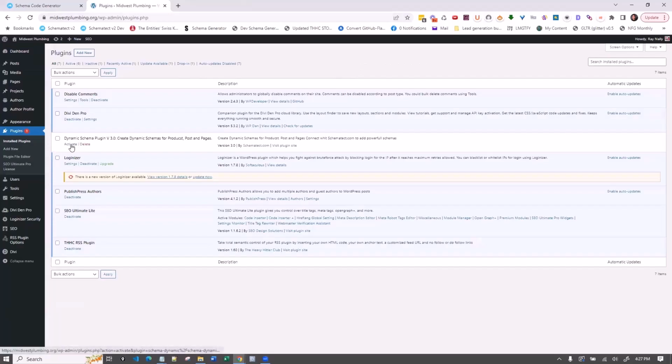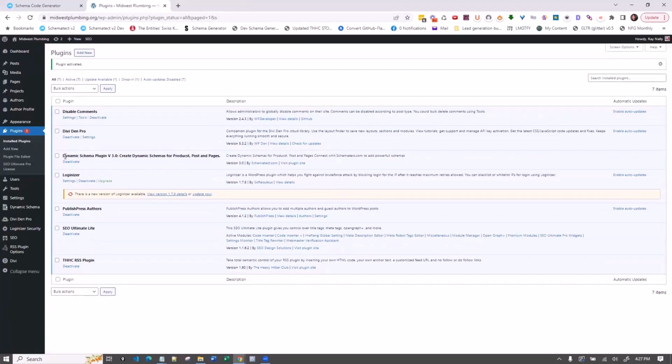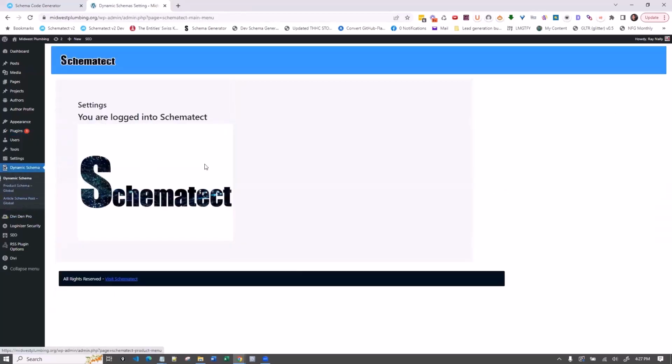This is where it's going to change the game completely. I'm going to activate it. Now, once you activate it, you go here to the dynamic schema, and you've got to log in. So it'll ask for your username and password. And then you're going to have here the article schema.